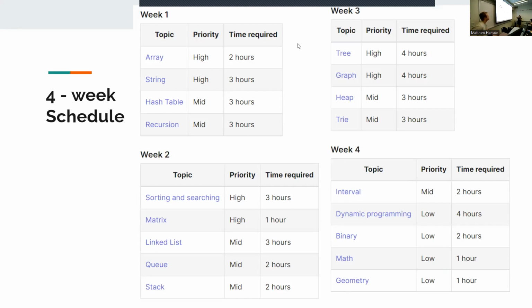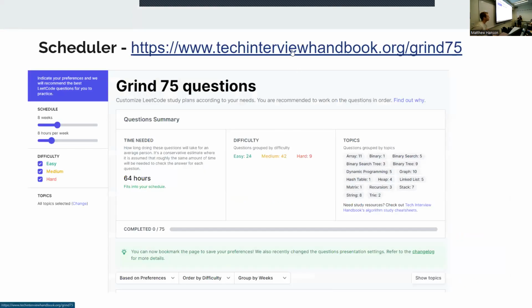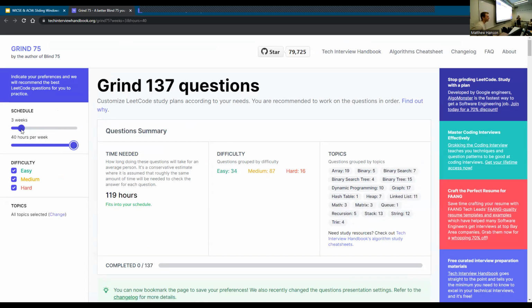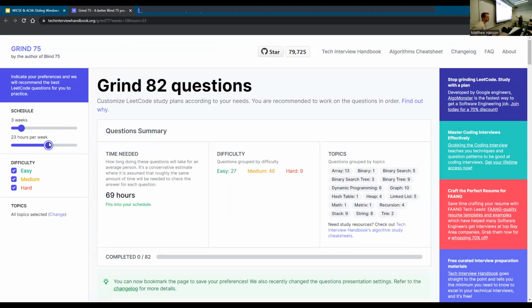So next we have a scheduler. This is specific for Grind 75, which is a list this person created for LeetCode, but this is a scheduler where you're able to adjust how many weeks you have to prepare for your technical interview and modify it. This is a picture, but if you open the link, you can adjust the schedule. Let's say you have 3 weeks and you work on it for 40 hours a week. It prepares you on what kinds of data structures you can focus on.